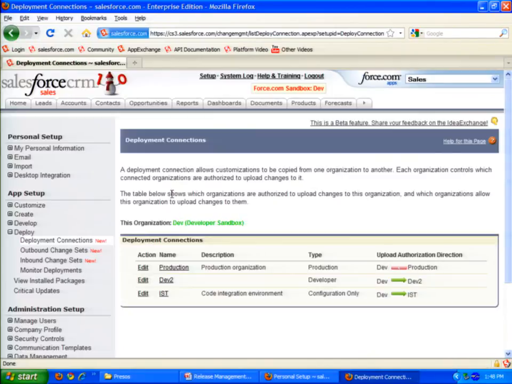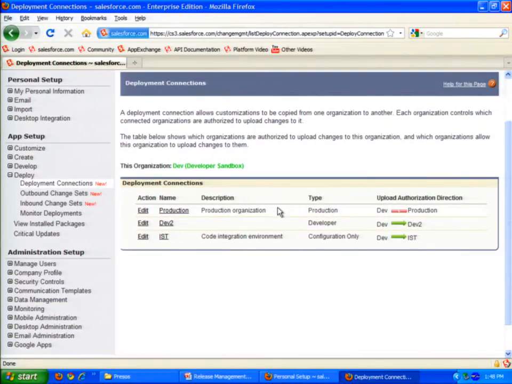So the first thing I want to show you are our deployment connections. From my developer org, I see this pre-populated list of all of my sandboxes and my production organization, plus the one that I'm logged into. So in this case, I've created three sandboxes. I'm in dev, there's dev 2, and then there's IST for integration and system test, and then finally there's my production organization. And here on the right, you can see that for each of these connections, there is an authorization, and it's bidirectional.